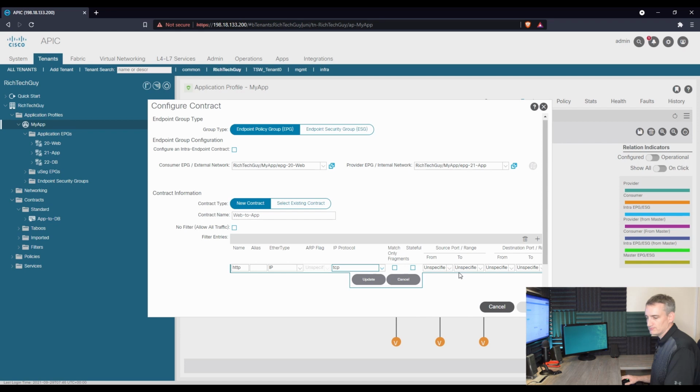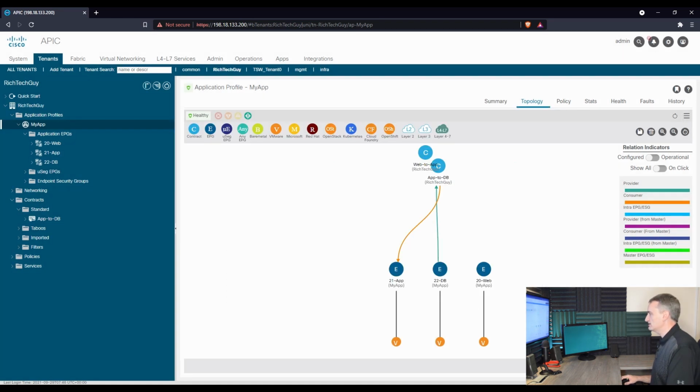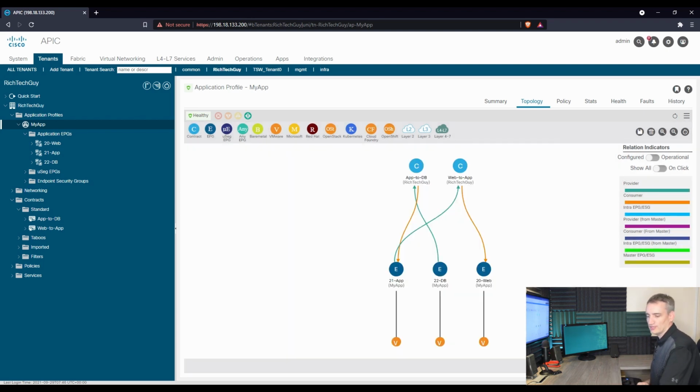Again, for the source port range, we're going to set this up as HTTPS. And for the destination port, I'm going to specify port 443. And we're going to go ahead and set update. So this is now going to allow all HTTPS traffic from whatever port to the HTTPS destination. I'm going to click submit on that. And now I've got my two contracts set up here.